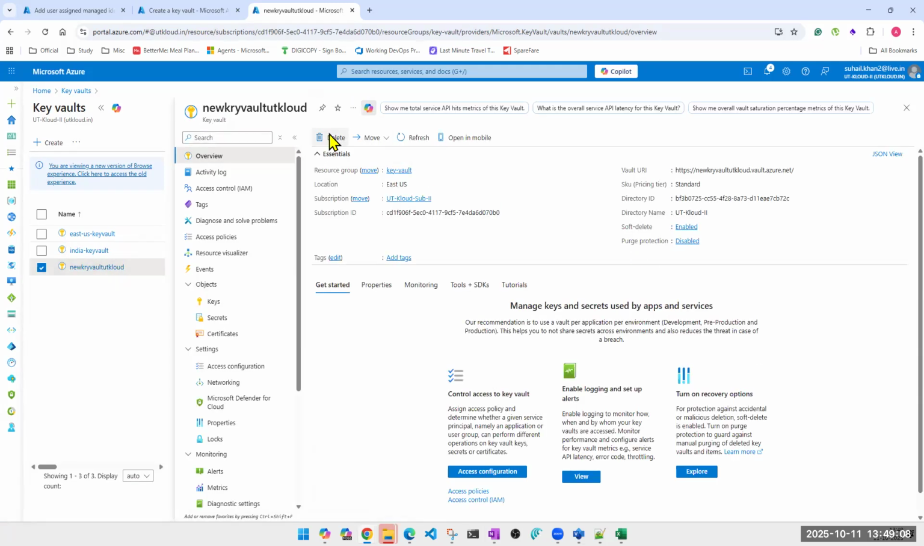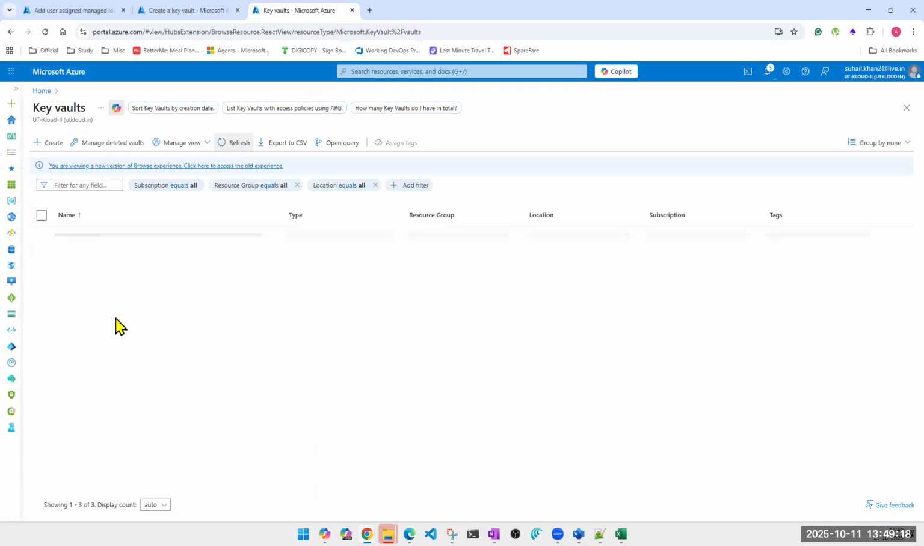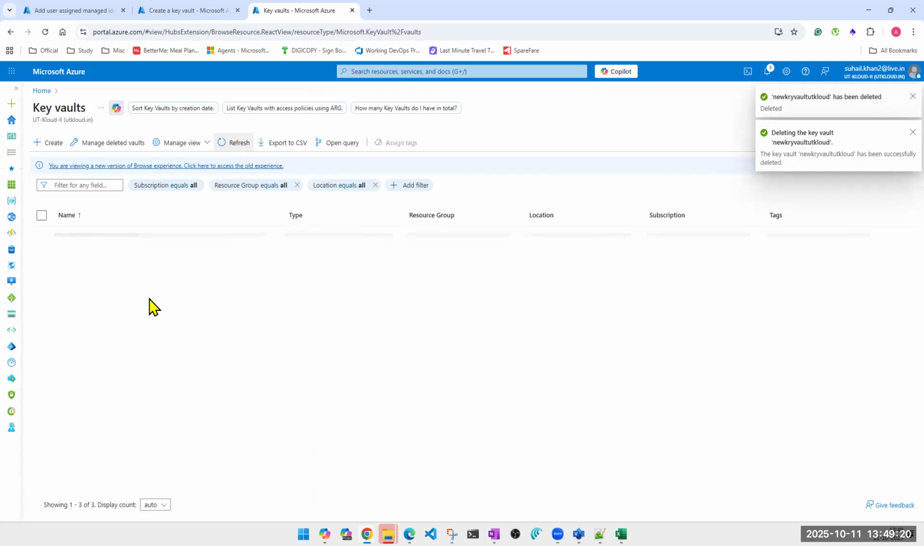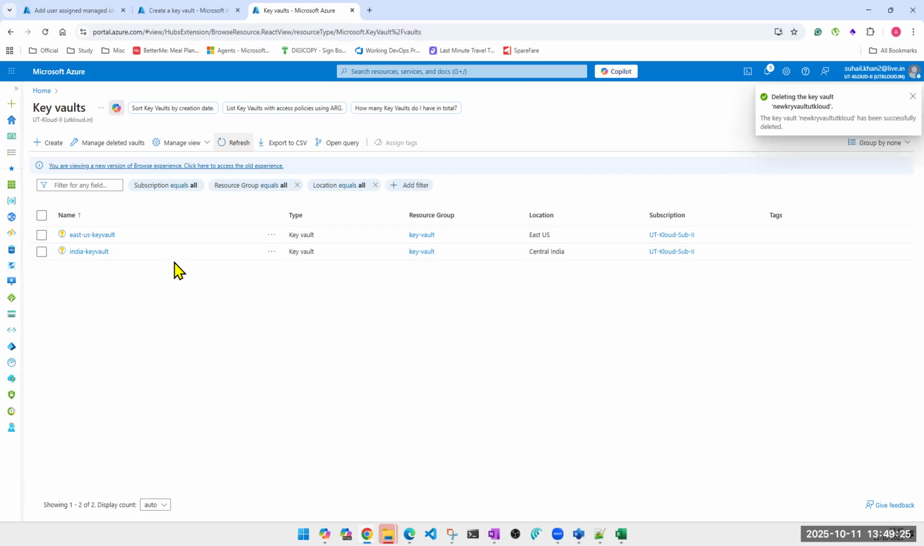So I come here and I delete this key vault. If soft delete wasn't enabled for this one, then this would be gone from here forever. No option to recover. But now because soft delete is enabled and it is mandatory, if I go to manage deleted vaults, it should be there.